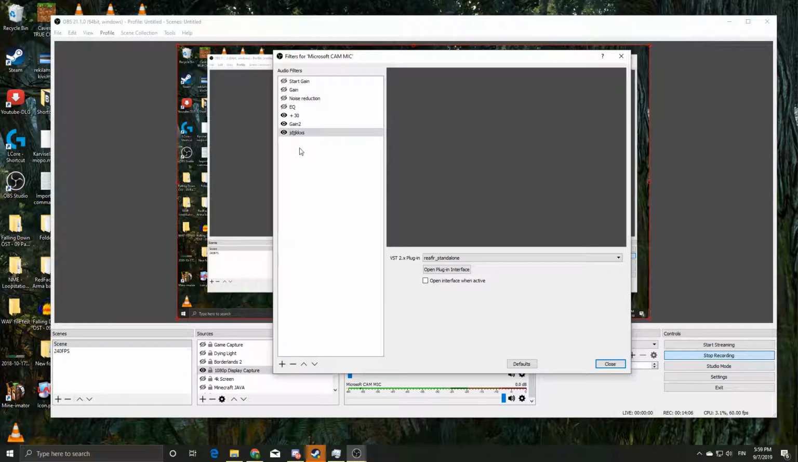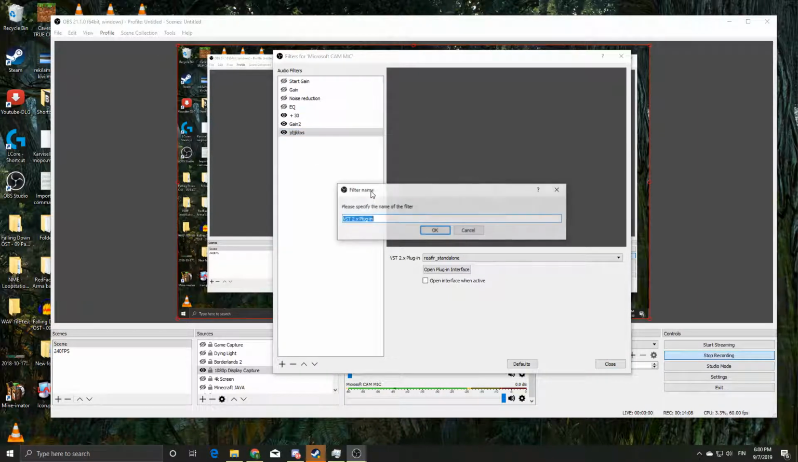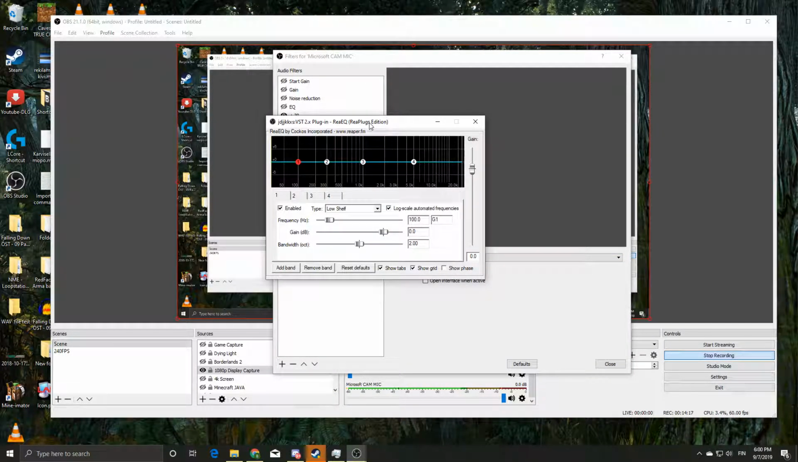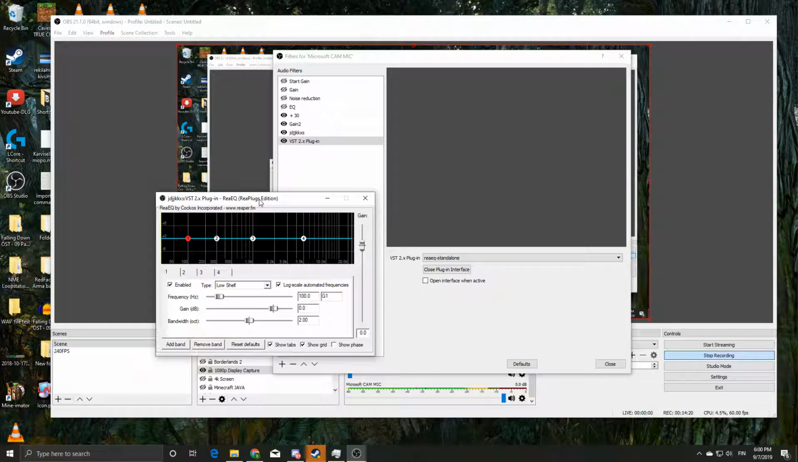Okay. The next step is you add a VST plugin again. And here, we're going to find the EQ, equalizer. Now, in the equalizer, what do you want to do? Well, you want to add some EQ to your sound. But how do you know what you sound like?